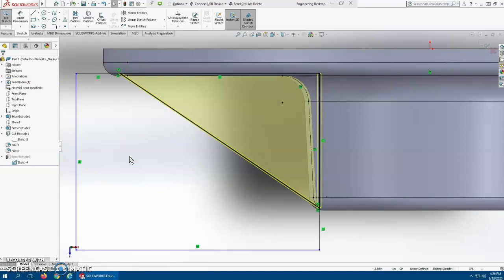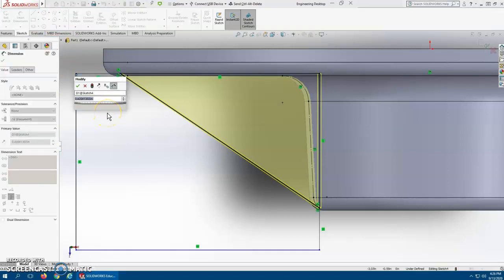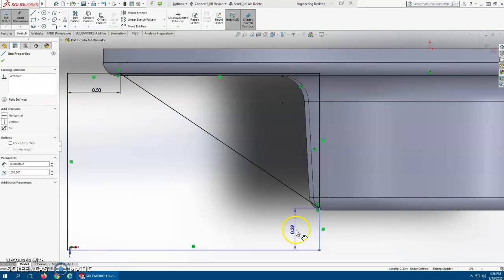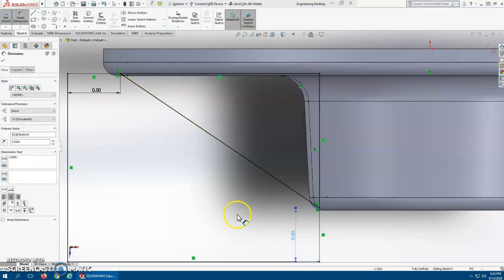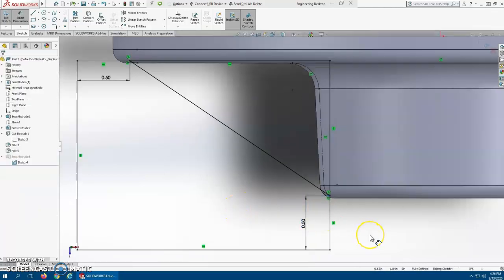And so let's throw some dimensions in here because I want to fully constrain it. And we'll, you know, half inch, that's fine. We just want to make sure that it's longer than the part that we're dealing with. Okay, and so now we've got all that stuff fully constrained in there.